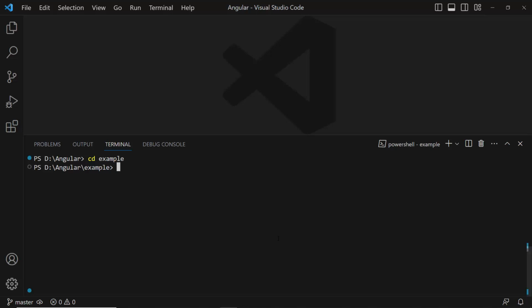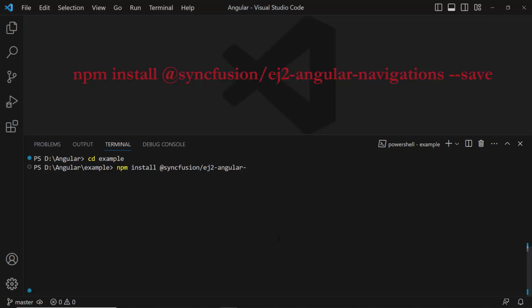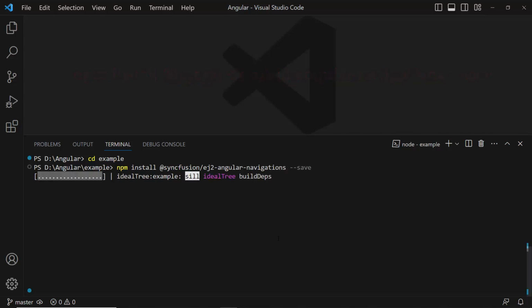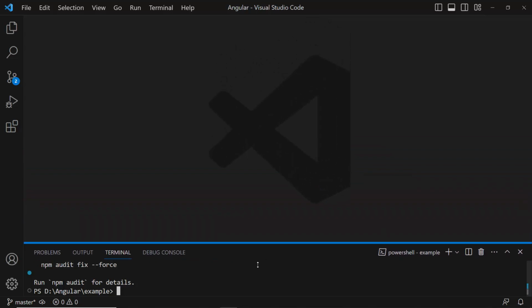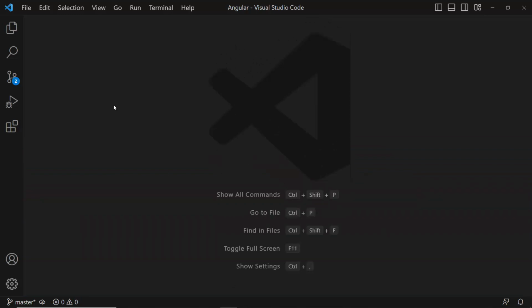To start using the Syncfusion Angular menu bar, I need to install the Syncfusion Angular Navigations package by using this command, npm install @syncfusion/ej2-angular-navigations --save. This will install the package along with its dependencies. Alright, the Syncfusion Angular Navigations package is installed, and now my application is ready.